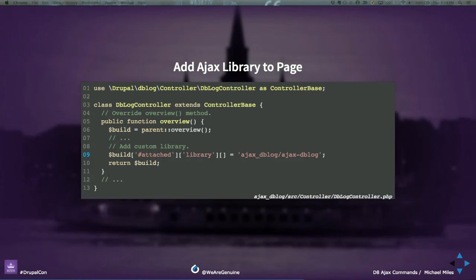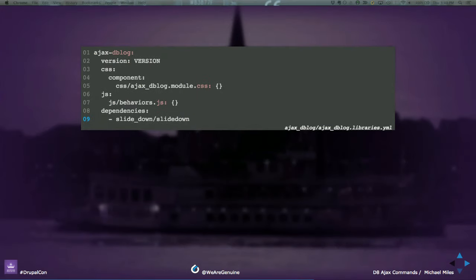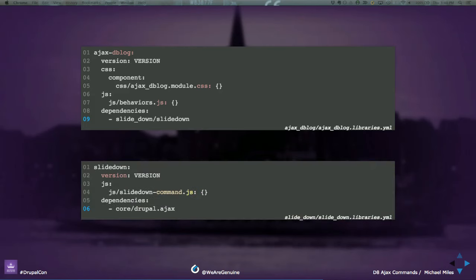Now, in our asset library, this is what we define here. Give it a name. We pass a CSS file and a JavaScript file just for some cleanup to make it look good. But you'll see I do not define the core Drupal AJAX library as a dependency. What is defined as a dependency is our previous library, the slide down library from that other module. And if you look back at that library's definition, it has a dependency on Drupal AJAX.